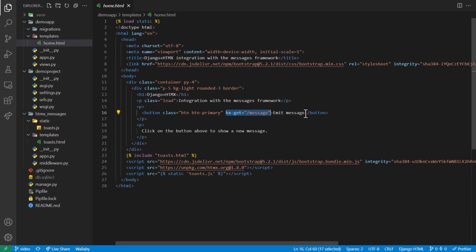I don't want to swap out the button, so we must add the hx-target attribute. For example, let's add hx-target equals "#main" to the button. And let's say that this paragraph has the ID main. This way, the primary swap will replace the content of this paragraph and leave the button unchanged.